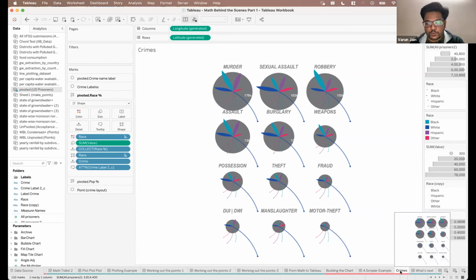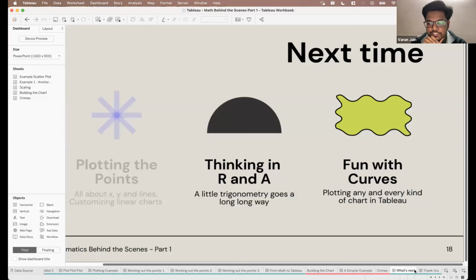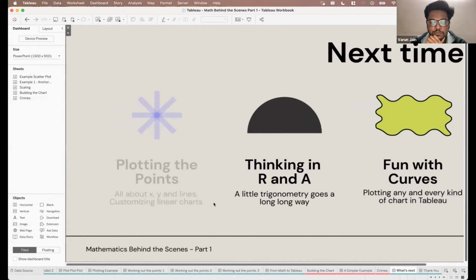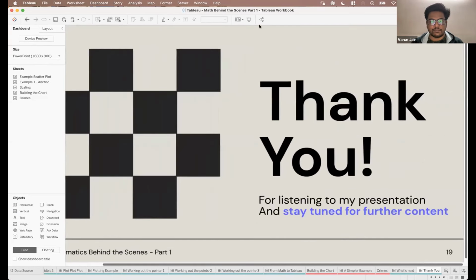Yeah, I guess this brings us to the end of the presentation itself. So we saw how we plotted the points and how to create a basic map layer chart. Next time, maybe in a talk like this or maybe in a blog, I'm really not sure at this point, we can talk about how to include curves in this, like normal circular charts or maybe complicated curves like we want. Yeah, so thank you for listening to my presentation and stay tuned for further content.